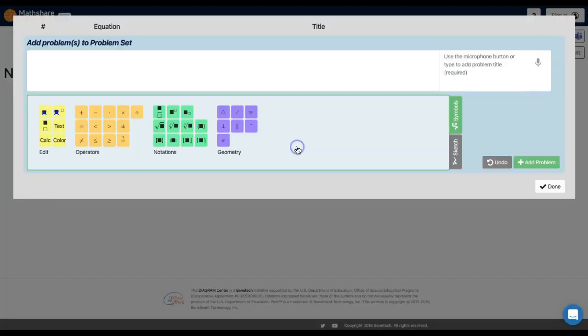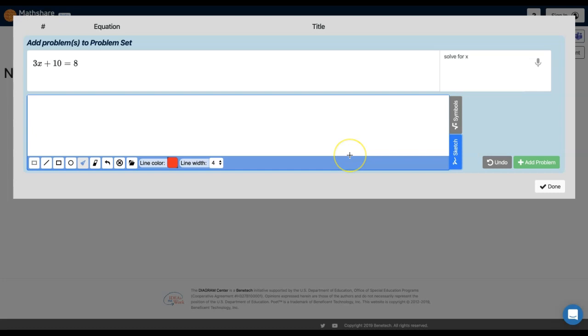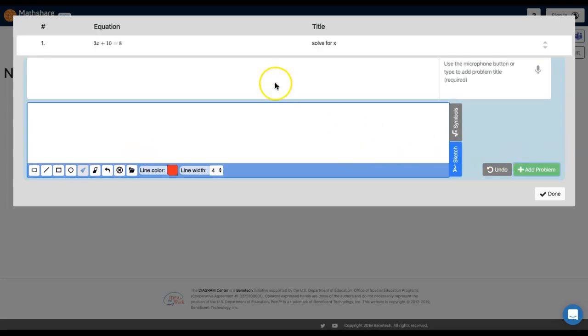And now we're just going to go ahead and add in a problem. So I'm just going to say like 3x plus 10 is equal to 8. And I'm going to say solve for x. From here, you can add in images and draw out images if you want to. You can import them in, but I'm just going to go ahead and add in this problem right here.